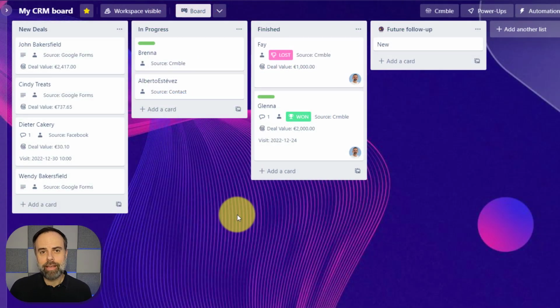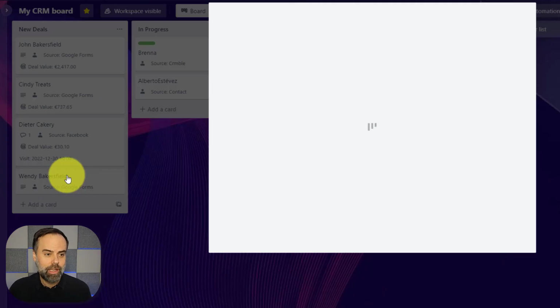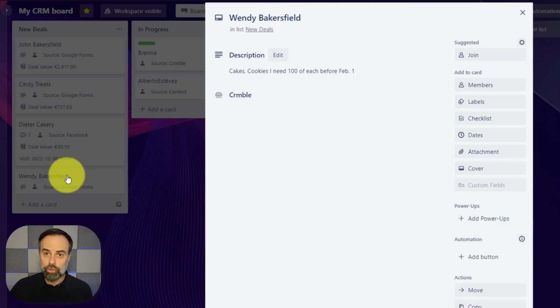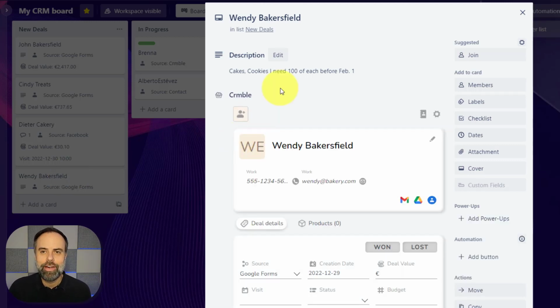Now jumping back into my Crmble CRM system, under my very first stage called New Deals, here you can see at the bottom, we have Wendy Bakersfield. And it's even telling me on the front of the card that the source is Google Forms. I'm going to open up this card and we're going to see all of those details that were just submitted via the form. So right away, under the description, we have cakes and cookies, and we have her comments. I need 100 of each before February the 1st.